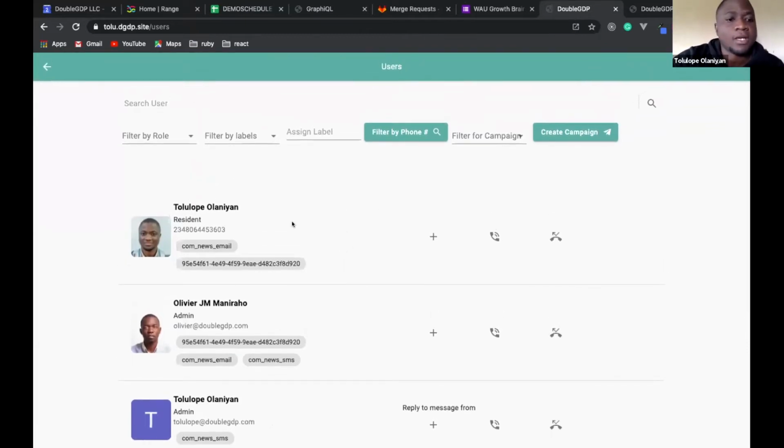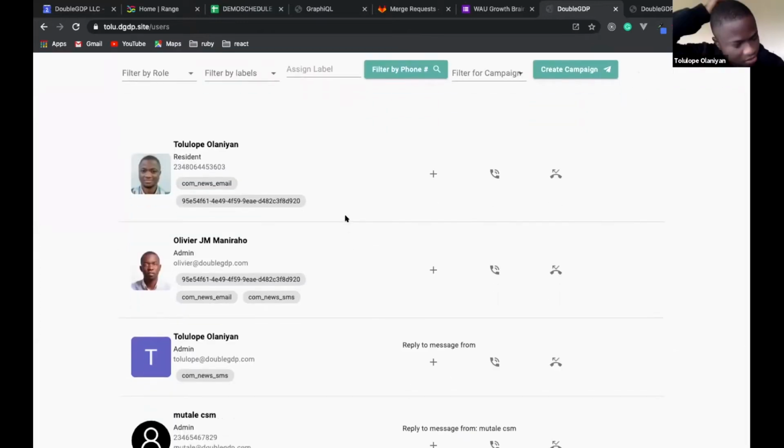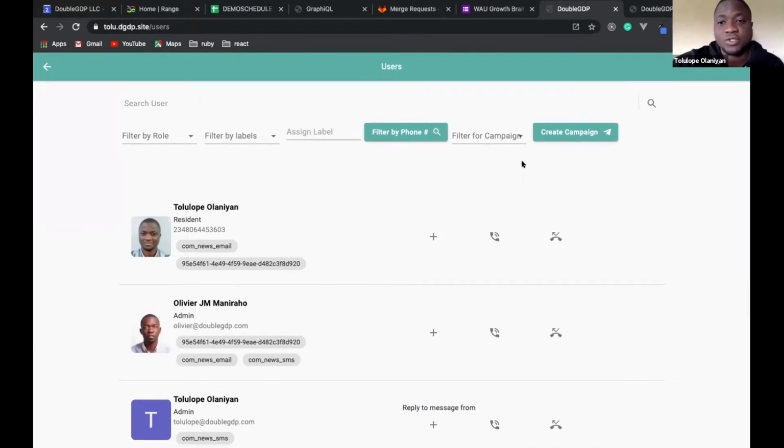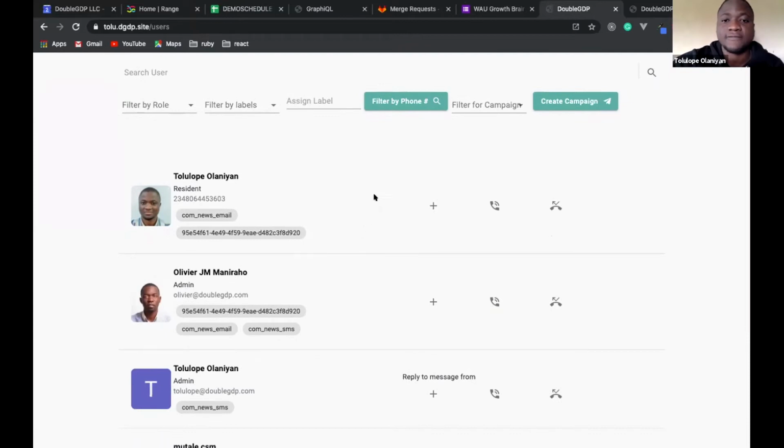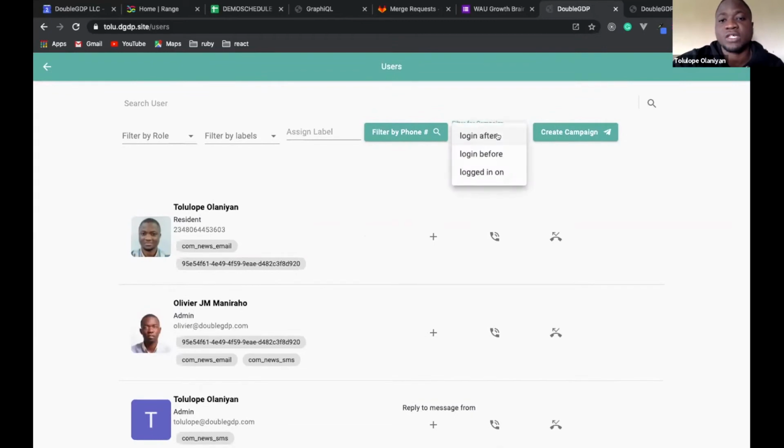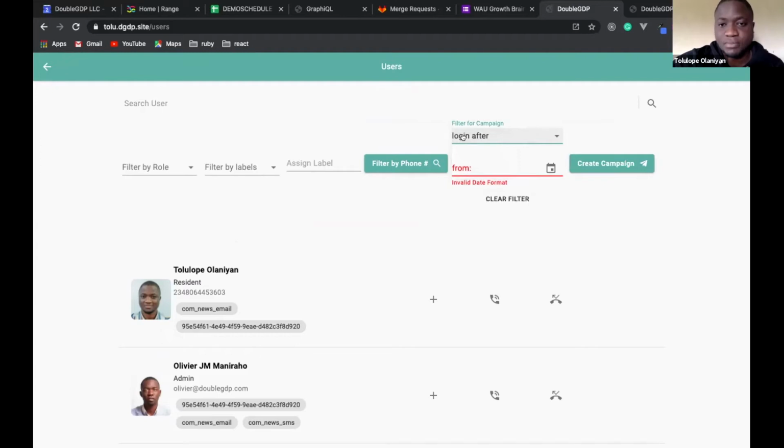So I worked on filtering for campaigns. We want to be able to filter users in order for us to create a campaign. So I worked on the functionality of filtering all users, so that we'll be able to filter users that are logged in at a particular time. We can filter the users that are logged in after a particular date.